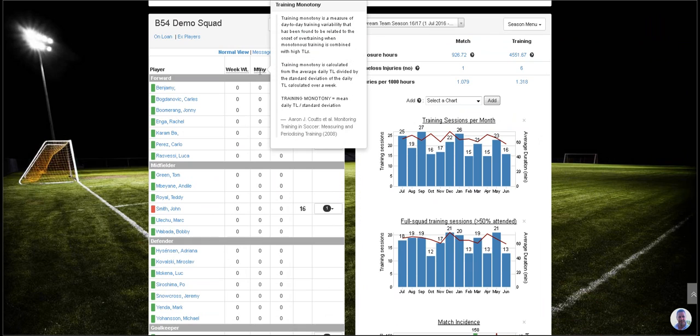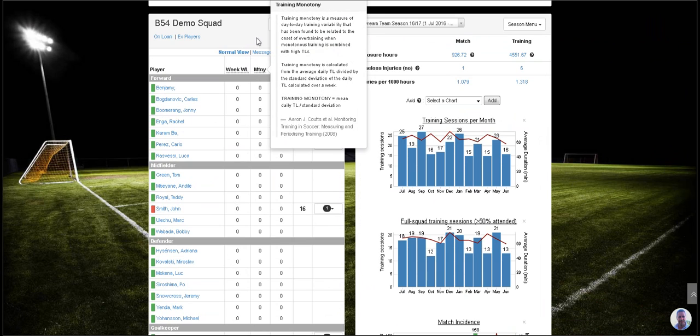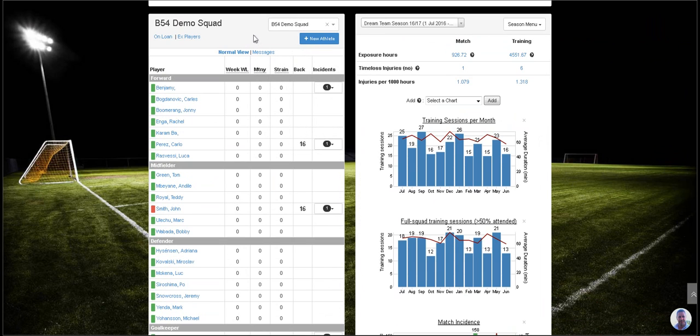There's some data to suggest that monotonous training has a higher incidence of soft tissue injury. So we give you the values for this, and we conditionally format it so that if it's in our orange or red zone, it will pop up as such. The strain is a combination of workload and monotony multiplied, and I quite like it because I think it gives a better value of workload rather than just workload per se.